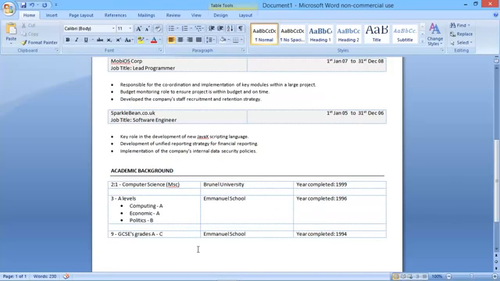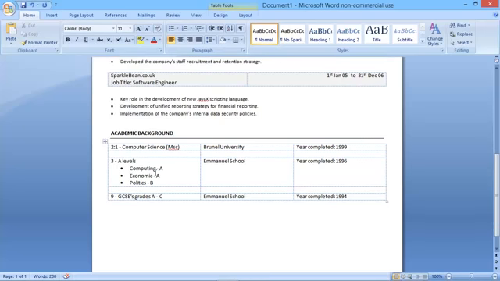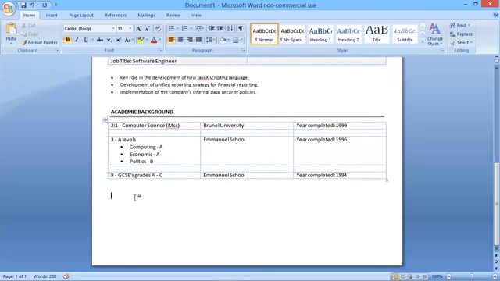Now, if you want, you can list all the subjects that you did as well as the grades that you got. If you have a long list of qualifications, then I suggest you summarise them. If you have a shorter list of qualifications, then it may be more important to highlight what grades you did get. Okay, great. So let's just move on to the next section, which is going to be professional development.